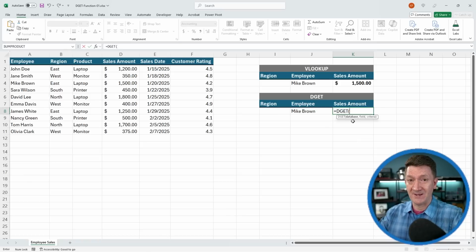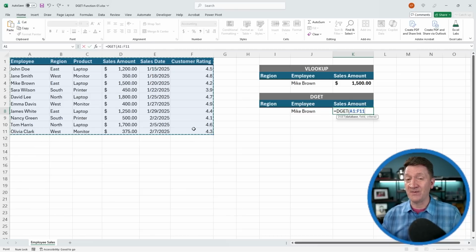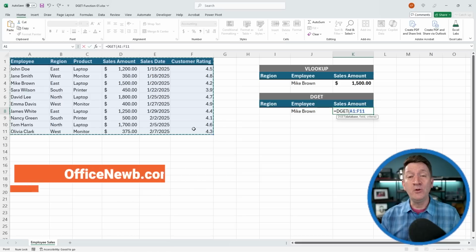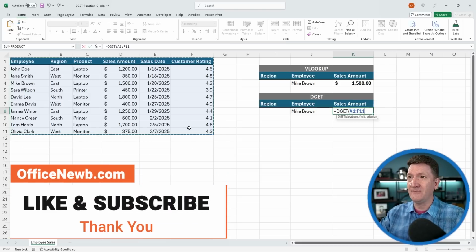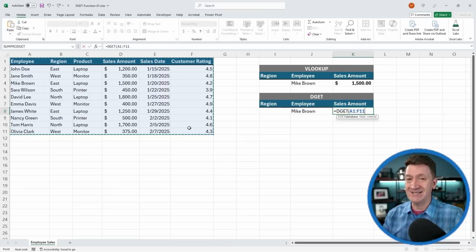We've got 3 arguments. The database: where's the data at? The field: what's the field that you want me to return back to you? And then the criteria: how am I going to find that value that you want returned back? So for database, I'm going to go grab the complete table, A1 to F11. Now right away, this is already different than the VLOOKUP. I'm including the header row. I've got row 1, A1 to F11, included inside of this function.